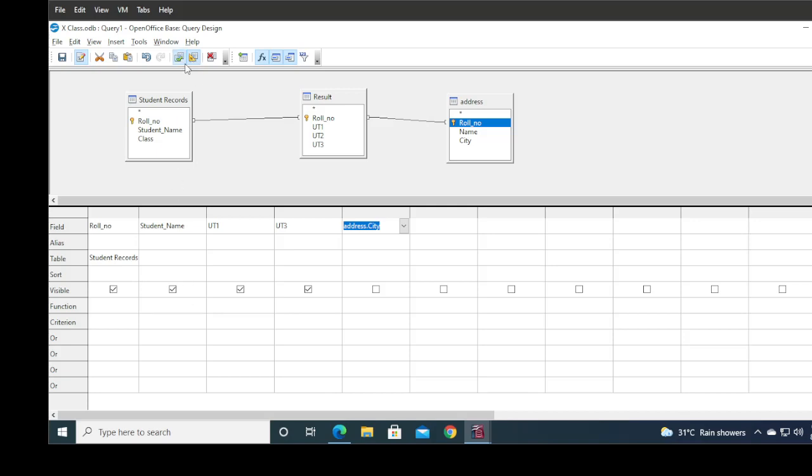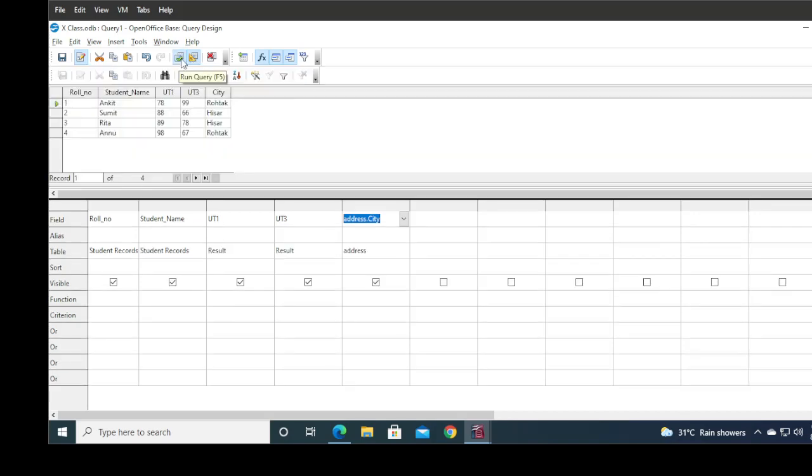Okay, after that you can click on run query. So now you can see this is your query: roll number, student name, UT1 marks, UT3 marks, and CT marks. This is your query.